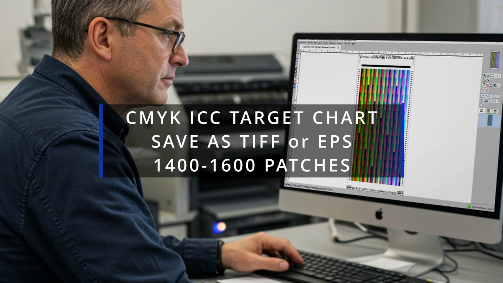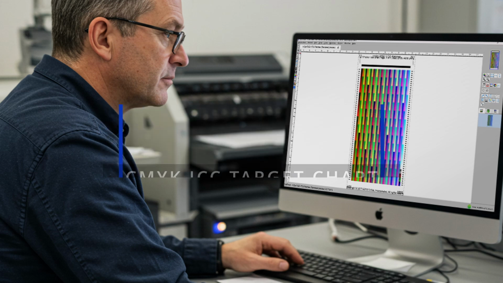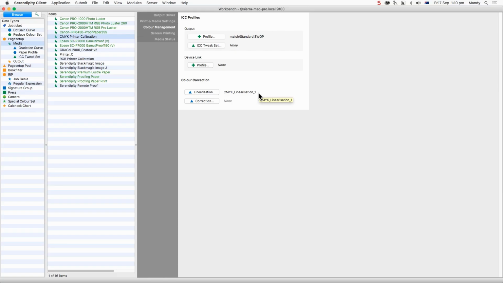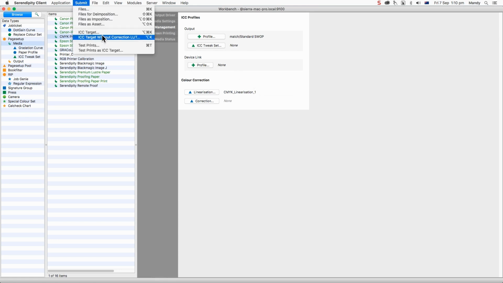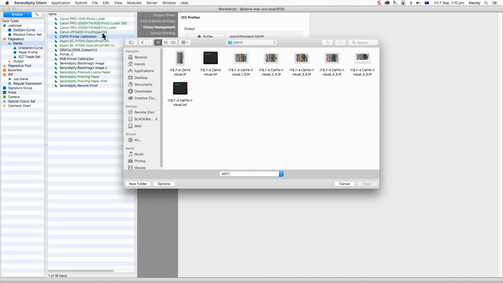For best results, it is recommended the CMYK target chart contain at least 1400 to 1600 patches. When your chart is ready, in the Serendipity client window, select the Submit menu, ICC Target option to open the file. Navigate to your CMYK ICC Target file location and open.